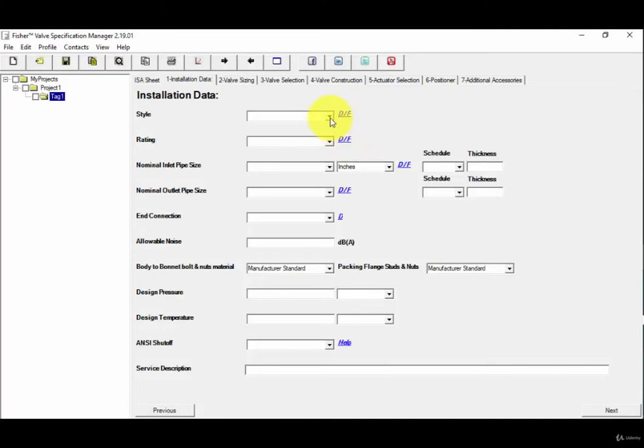So first the style. We have to enter the style of the valve. So we'll have different types of globe, angle, ball valve, butterfly valve, many other valves as we discussed earlier. But normally for control loop we'll select a globe type of valve. So we have taken example of water. So for that we will select a globe valve.